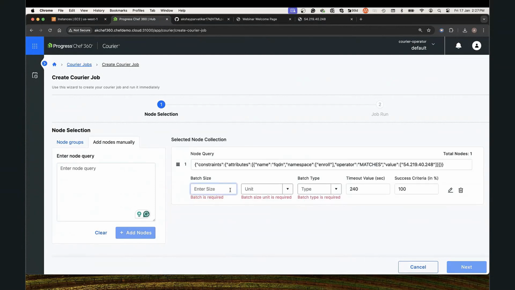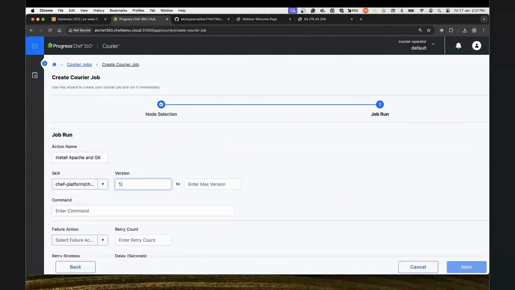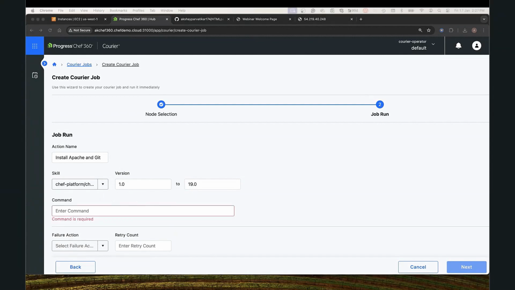And this is where you can enter those batch sizes and how you want to run the job. It's one system, so it's less important at this point. But we'll go ahead and install Apache and just give it a name. Then we're going to select the skill. This is how we're going to interact with the system. We're going to use the Chef client, which is going to run that cookbook. But as you can see, there's other ways using inspec or a shell interpreter to run commands directly.